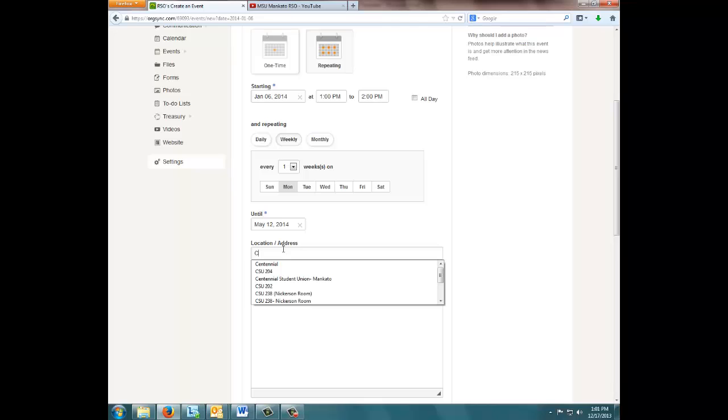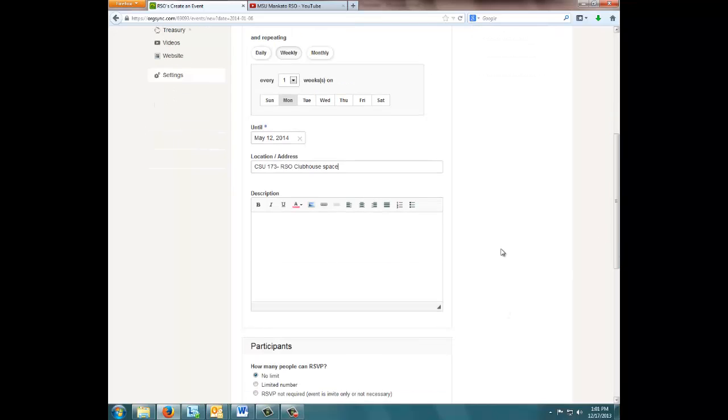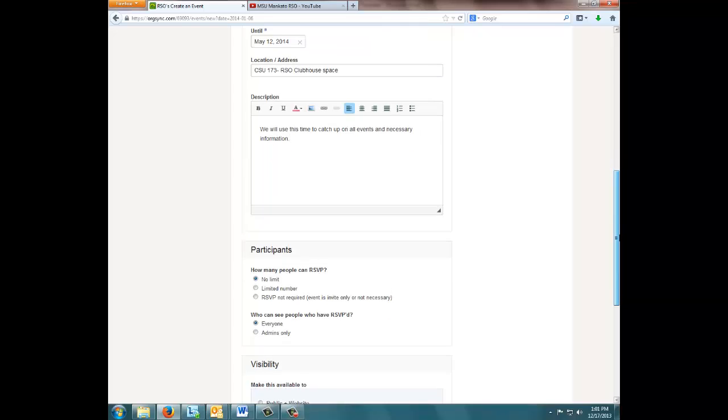I'll add the location of the meeting, which is CSU 173 back in student activities, and specifically the RSO clubhouse space, and then add a brief description for the people who will be attending this event. We will use this time to catch up on all events and necessary information. And then you choose participants.